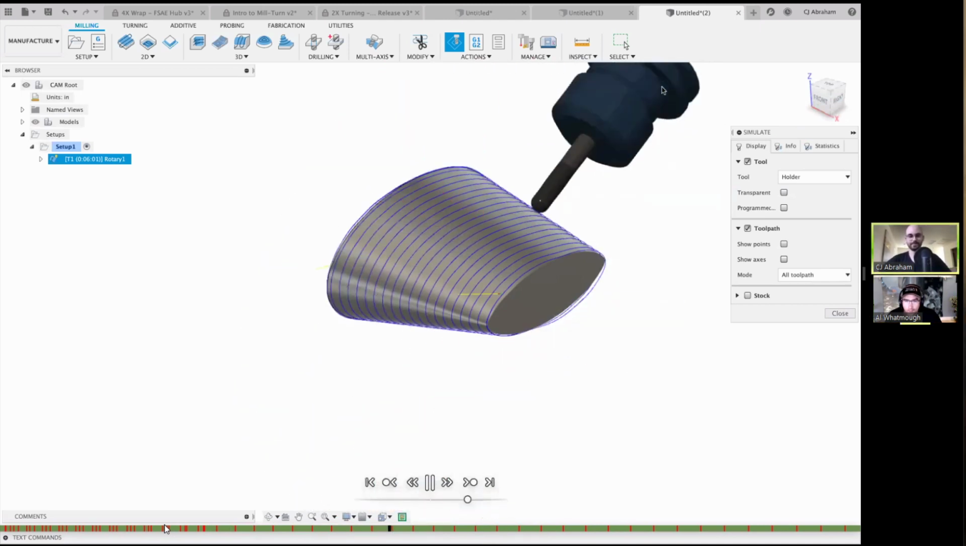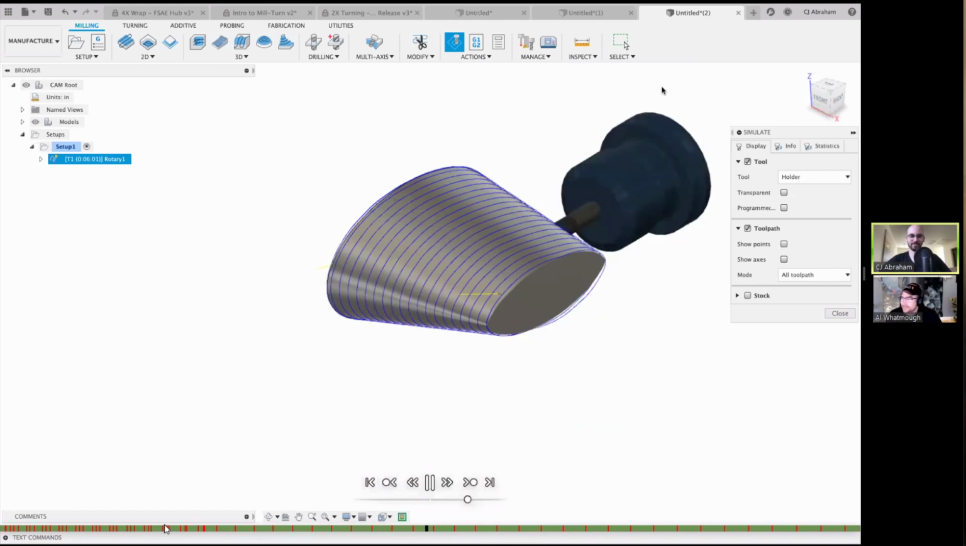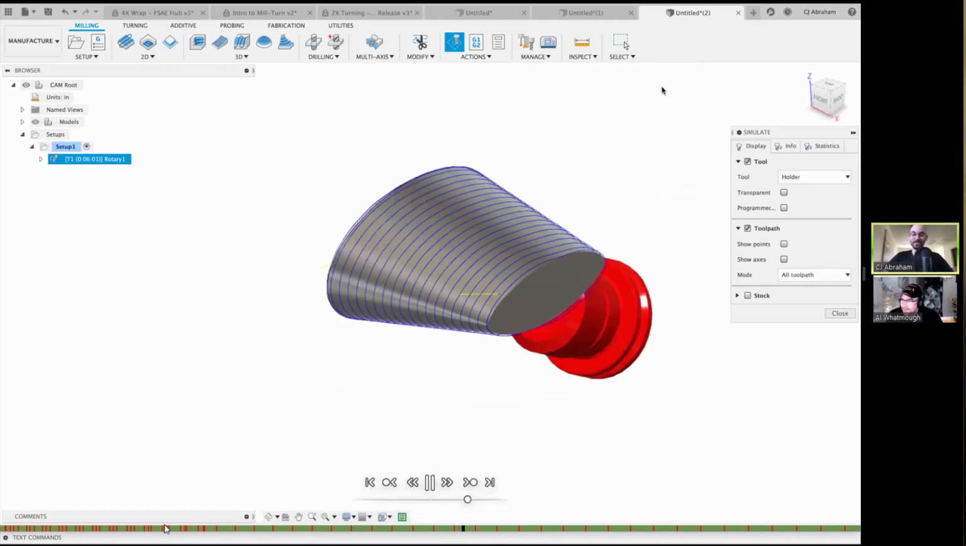Right. Well, we got a wow. This is an easy toolpath to use. It's pretty cool. Yeah.